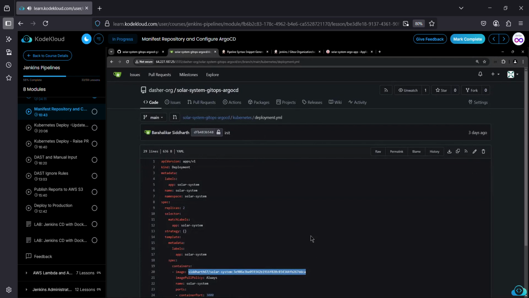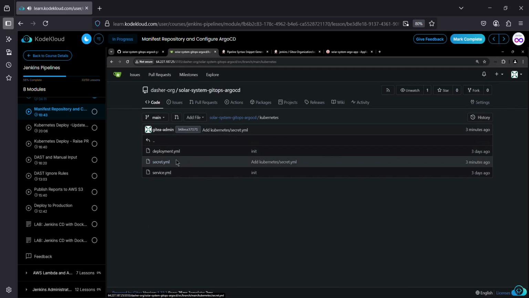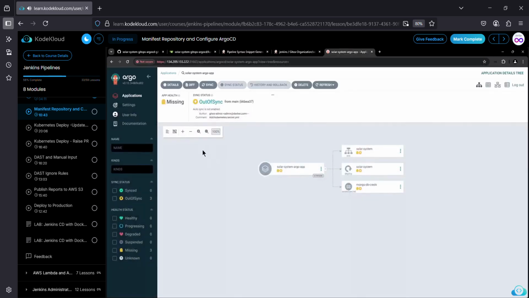the synchronization. Okay. So that's what I wanted to cover in this session. So we have imported the manifest repository, added a sealed secret, and we also configured Argo CD application for our Solar System app. So that's all for now.